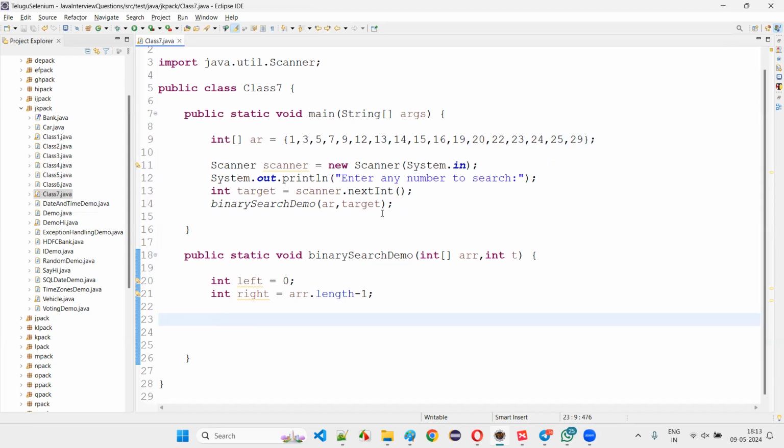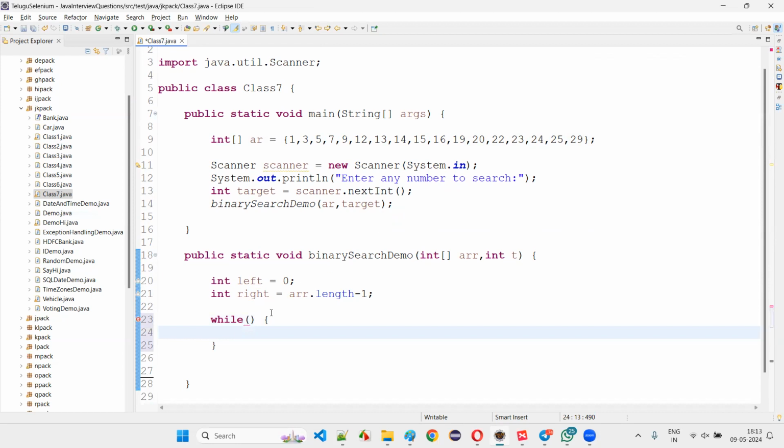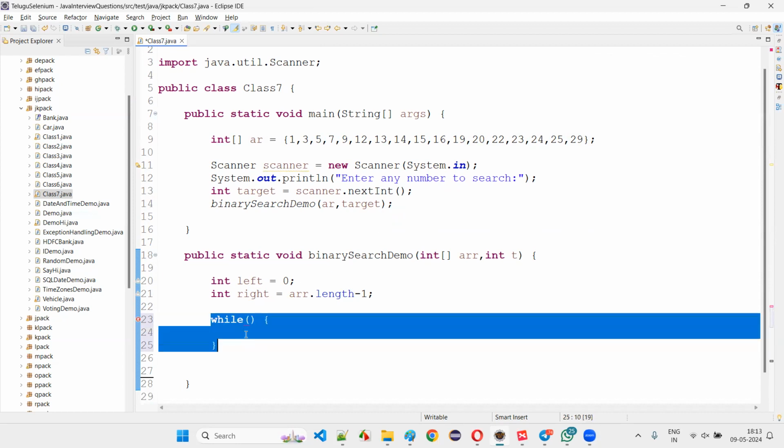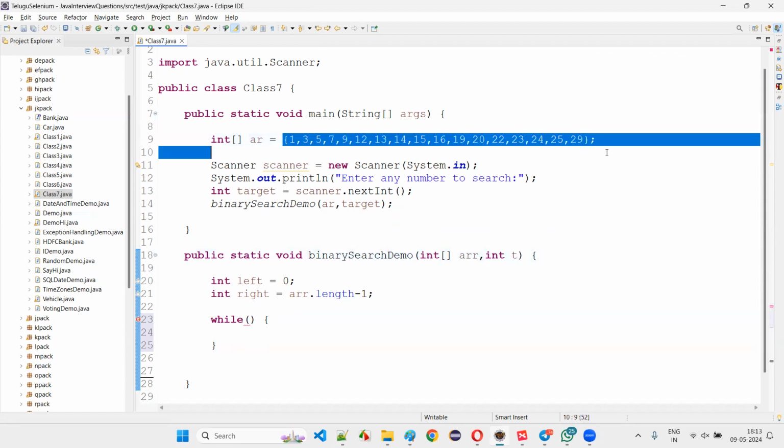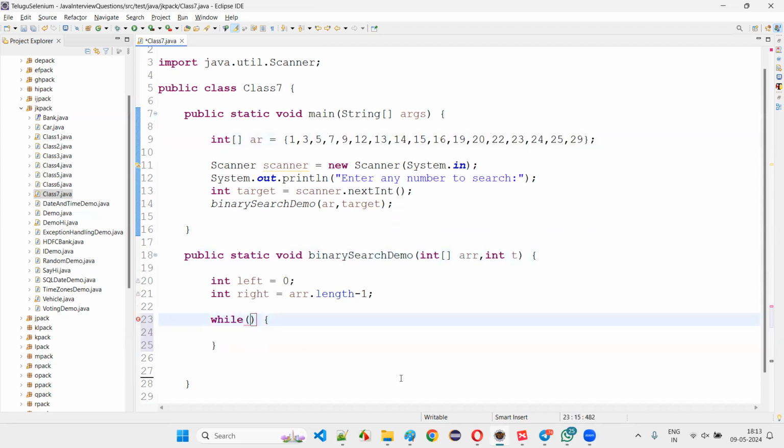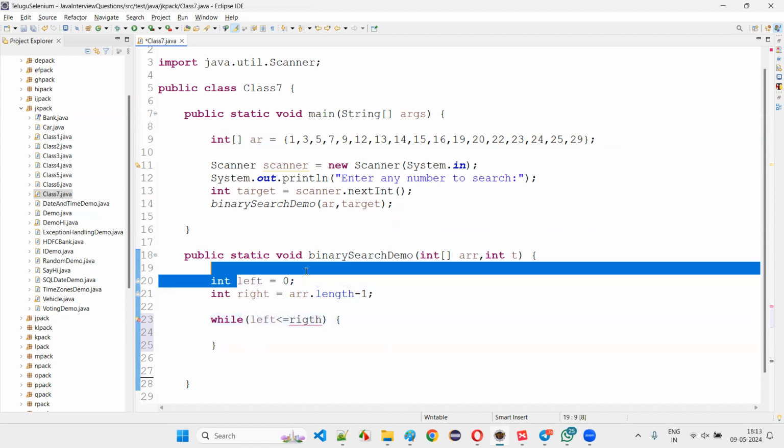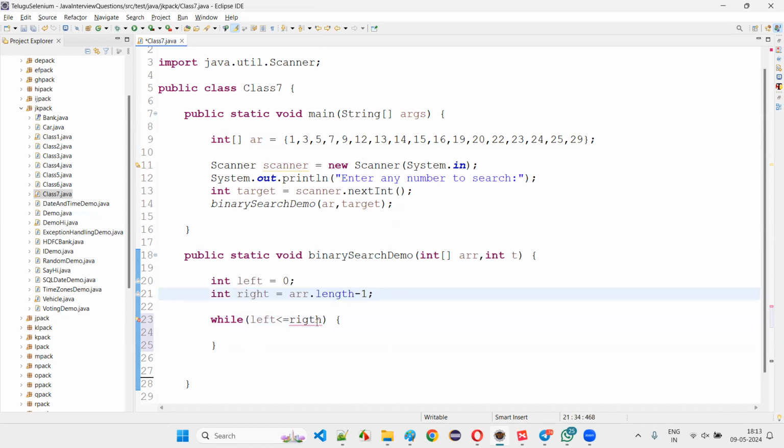Then we have to create a while loop. The condition is very simple, guys. We have to search this particular target element in this array until one condition fails. That is, left should be less than or equal to right. Until the left index is less than or equal to the right index, till then you can iterate, guys. Otherwise, you cannot iterate.